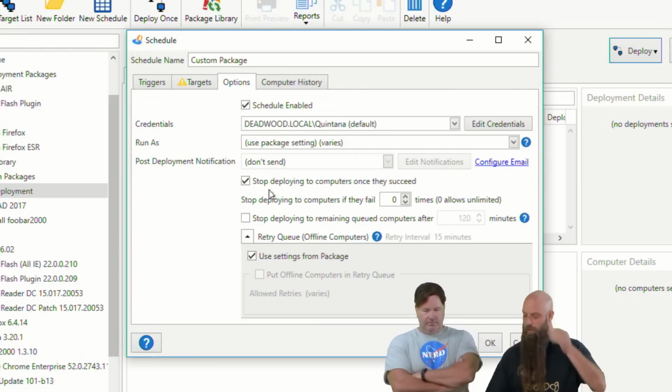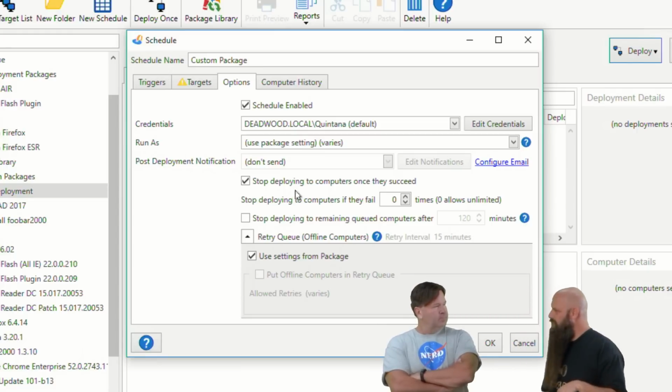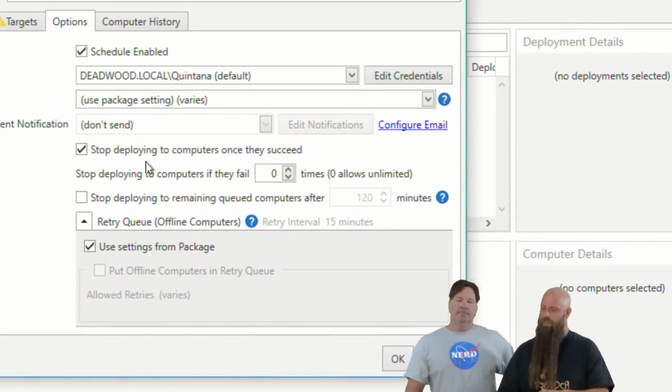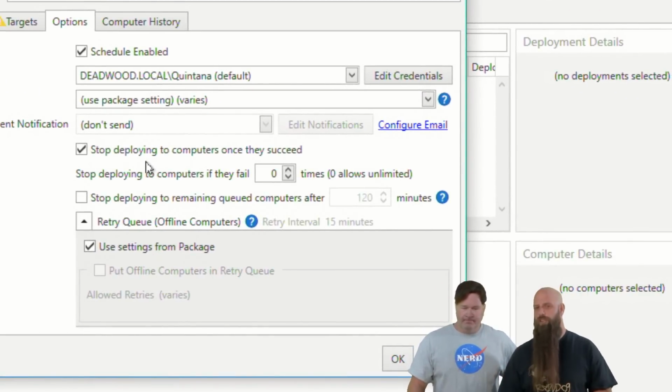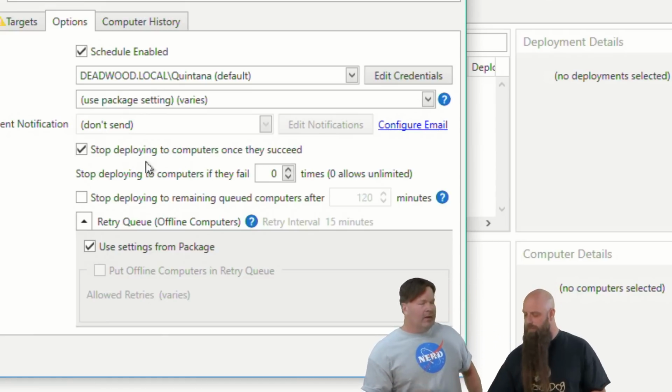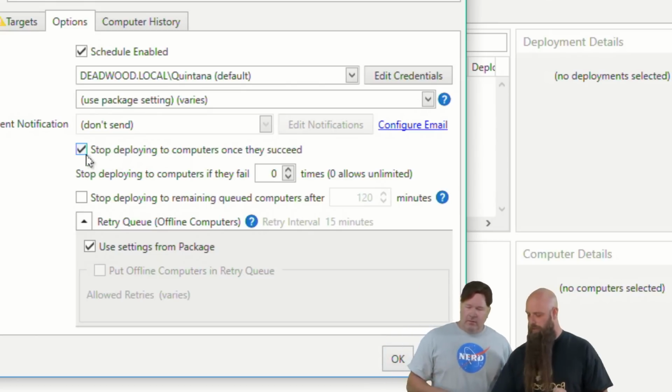On your options, you probably want to have the stop deploying to computers once they succeed, unless all this does is change a registry value. If you're seeing these computers get this registry value changed quite a bit, then uncheck that, because they may have this registry value changed and then it gets changed back. If this package hasn't been updated since, then they wouldn't get it again. So I don't know the specifics, you might want to uncheck that. It depends on what this package does.